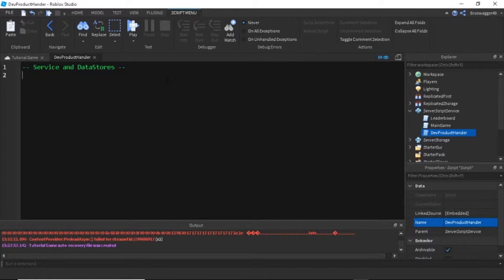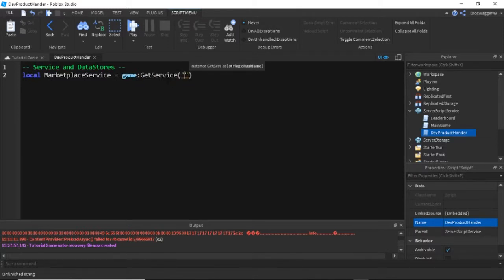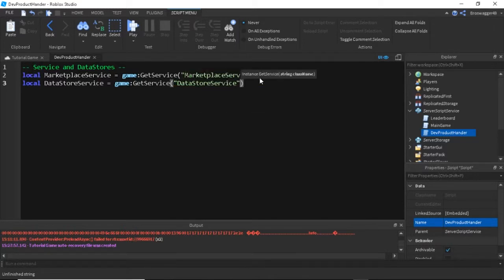So now we're going to make a local variable, and we're going to call this one marketplace service. And it's going to be equal to game:GetService, and in quotes, MarketplaceService. On another line, we're going to do another local variable, and we're going to get the data source service. And that is equal to game:GetService, and in quotes, the data source service.